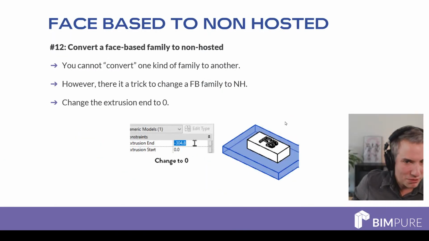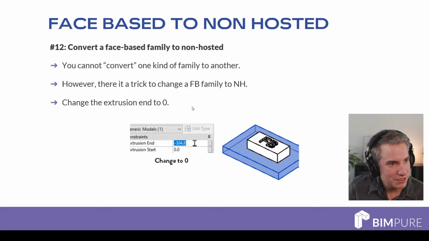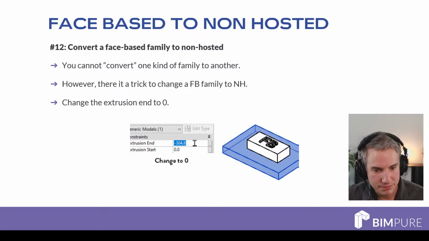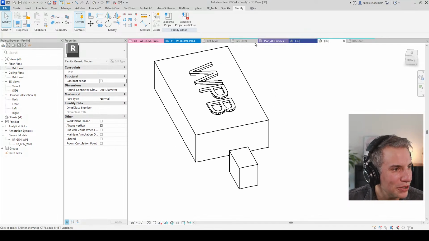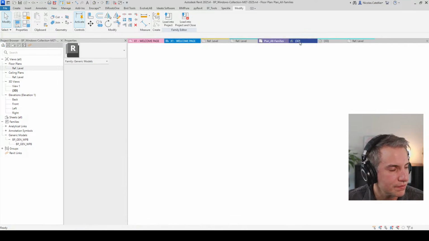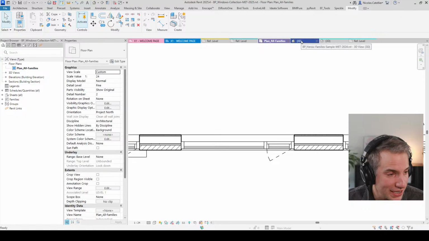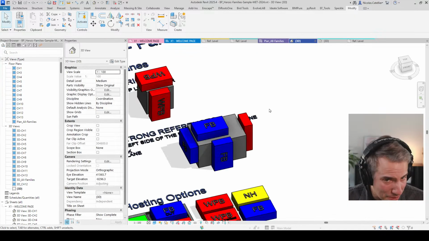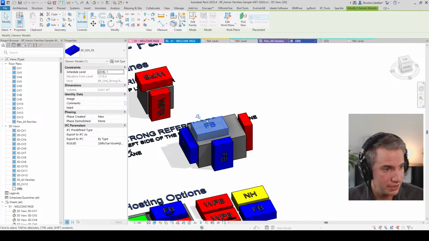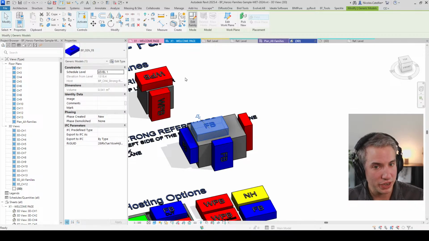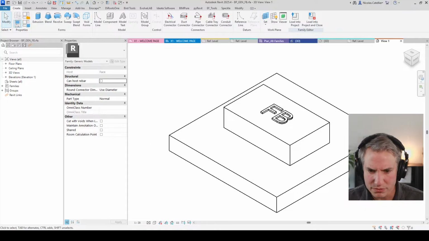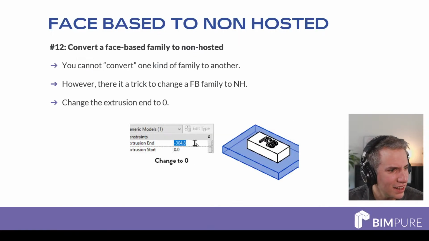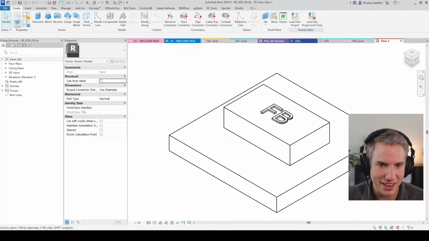A quick one, tip number 12: convert phase-based families to non-hosted. So sadly, you cannot go the other way around, and by default, you cannot convert a phase-based family. When you start, it remains phase-based, except there's a tip. So I have this phase-based family over here. Let's say that I want to convert it to a regular family. What are the steps again? Yeah, you change the extrusion length to 0.